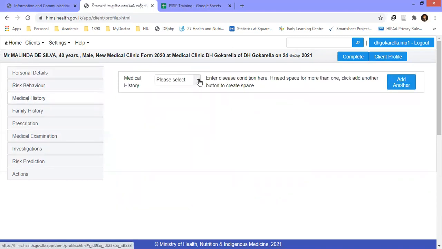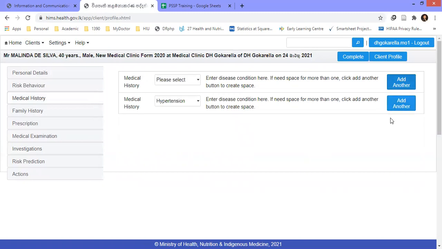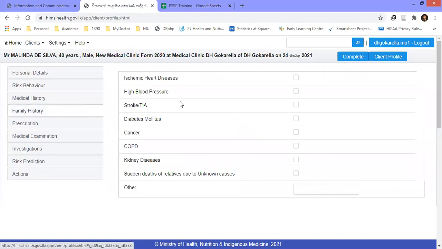His medical history: he is non-hypertensive, and there is another diagnosis. How do you arrive at that is by clicking on the add another button. So the other diagnosis is he is having dyslipidemia. And his family history, there is a family history of high blood pressure and strokes.